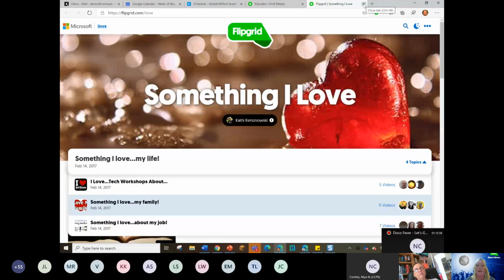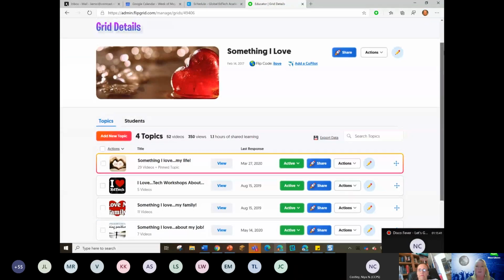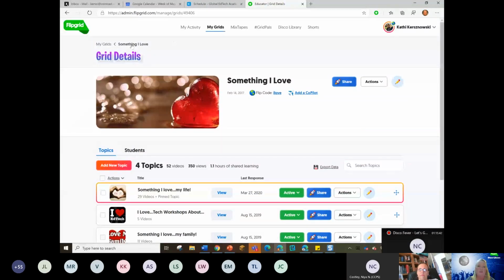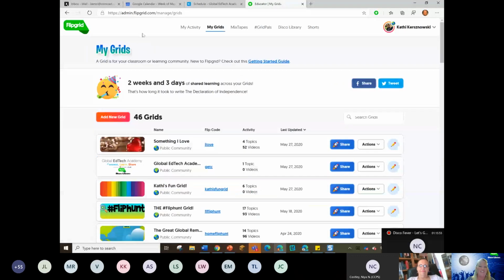So I'll back out of that and I'll come back to my educator dashboard. This is the grid I'm on. I'm going to breadcrumb back. I always think of these things as breadcrumbs, like Hansel and Gretel through the forest. They left a trail of breadcrumbs. So when I want to go back one level, I breadcrumb back. And now I'm back to my grids. So here's what we're going to do. We're going to start up here on the Disco Library.